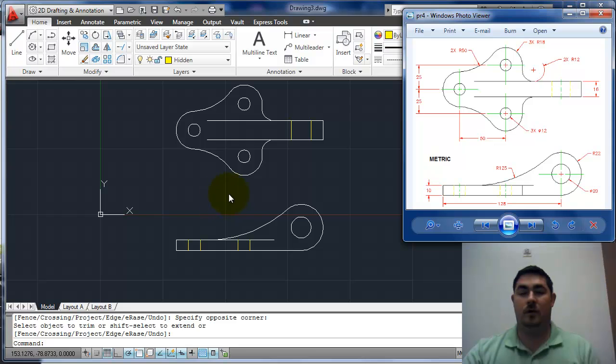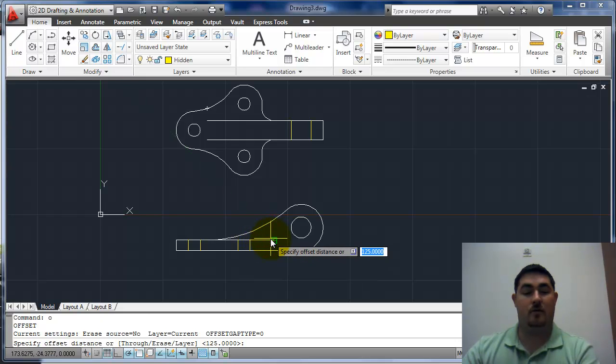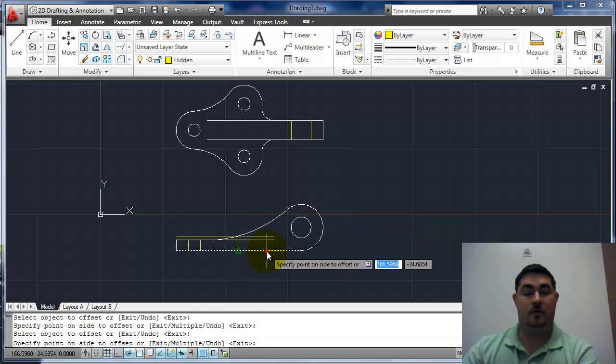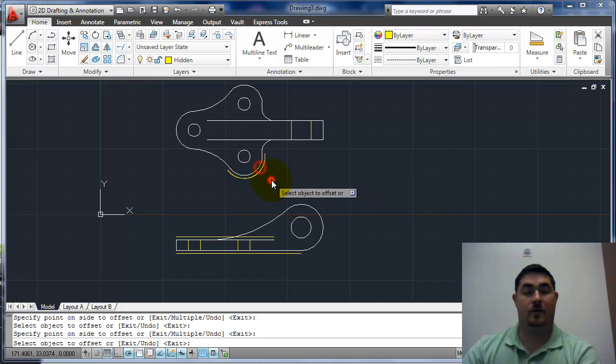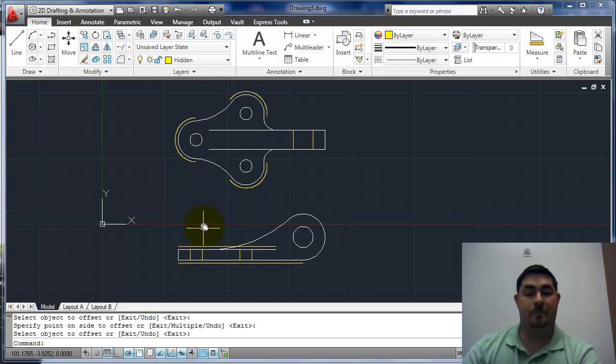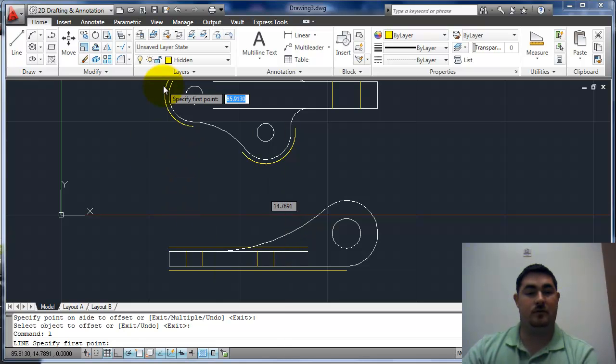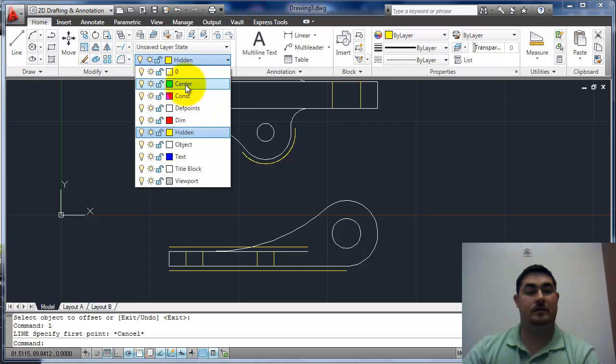So next thing is my center lines. So I'm going to offset this by about 3. Offset that down 3. And go out 3 there, out 3 there, out 3 there. And now I can draw some center lines. So first, change my layer to center.